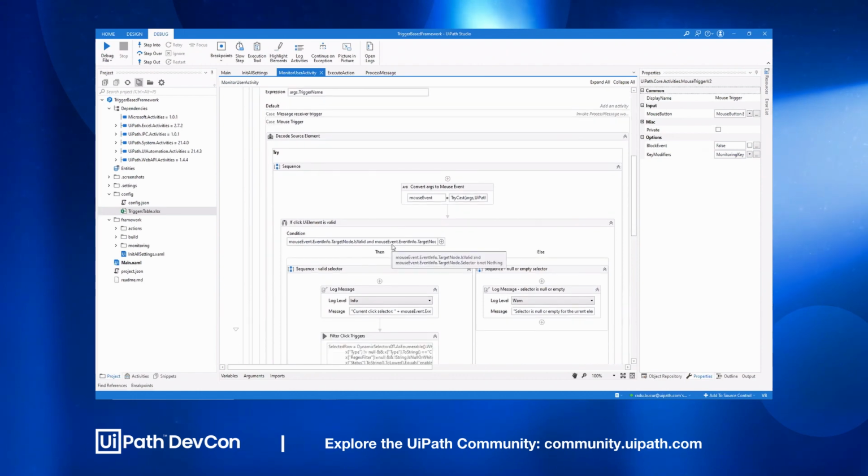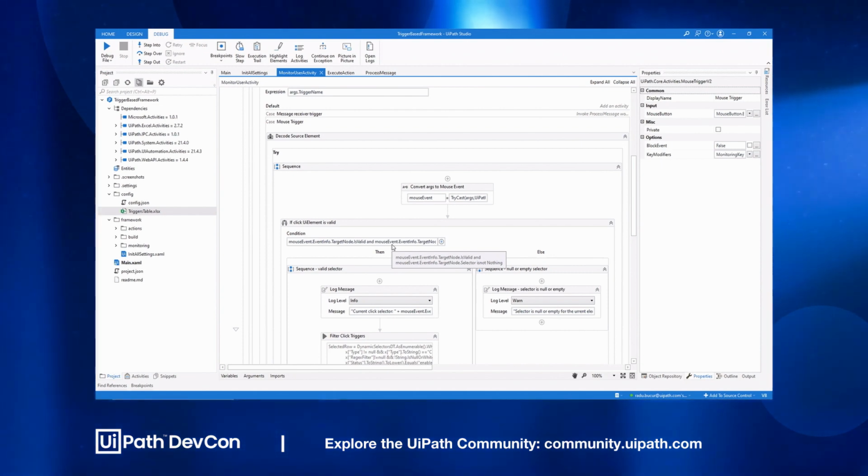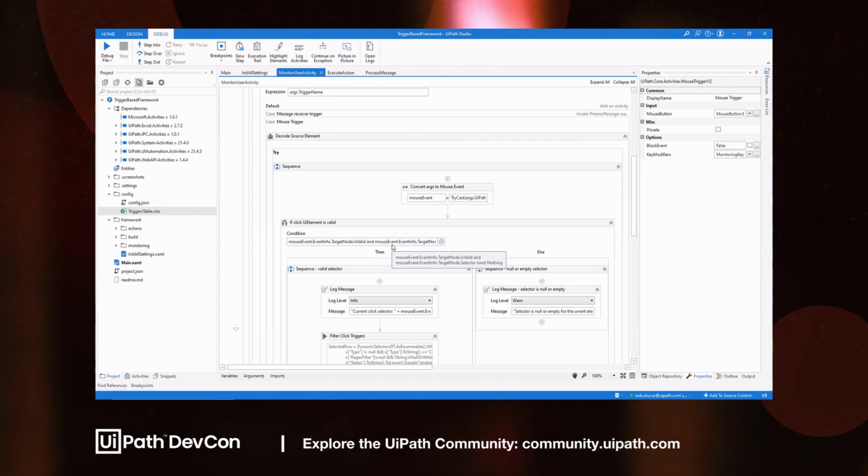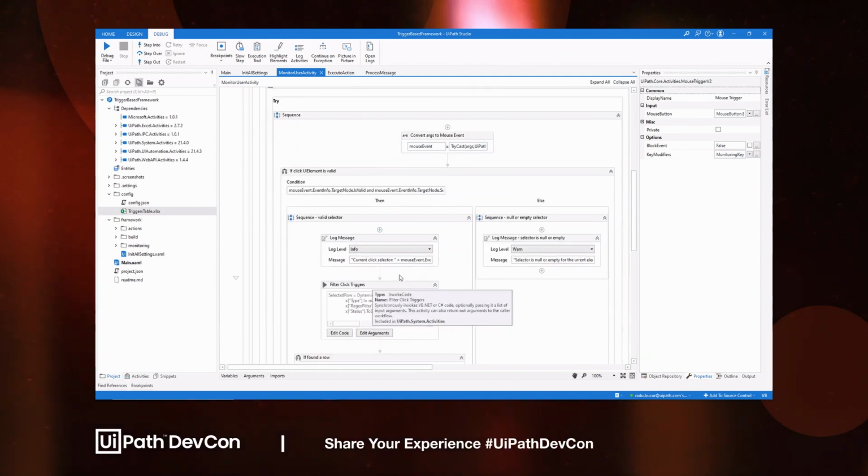Right, so let's assume that the user clicked on an event or on a UI element in the page. What we need to do first is check if that UI element is valid. We do this using the target node property. This represents our UI element. First, we need to check if it is valid using the code below, and then we need to check that its selector is valid as well.